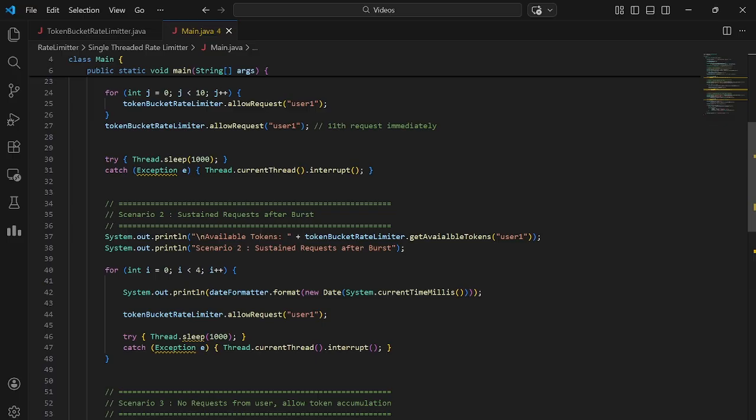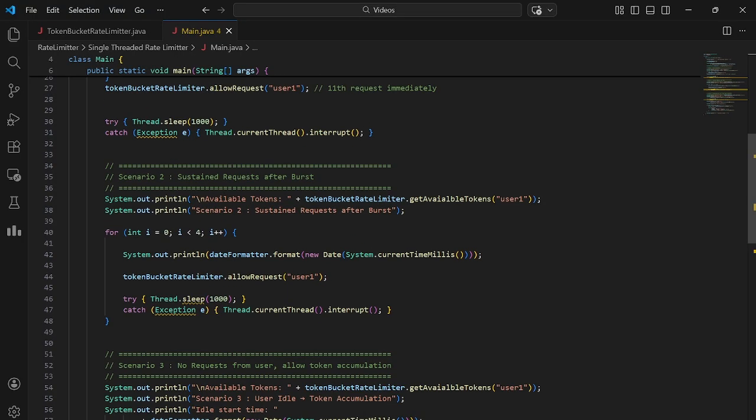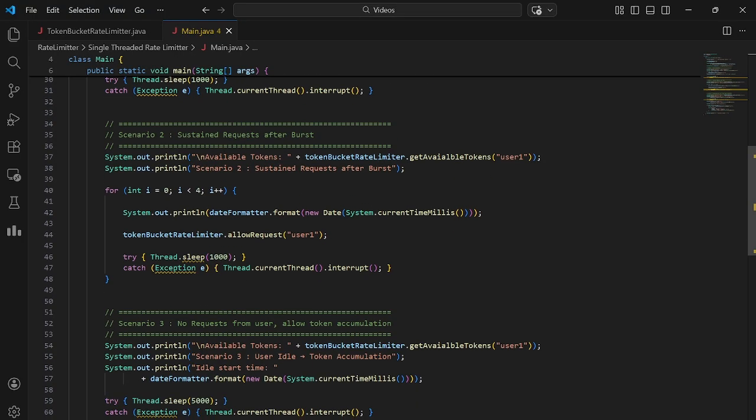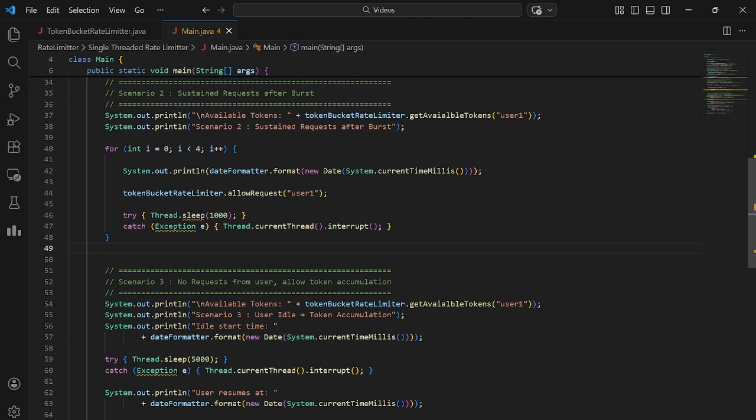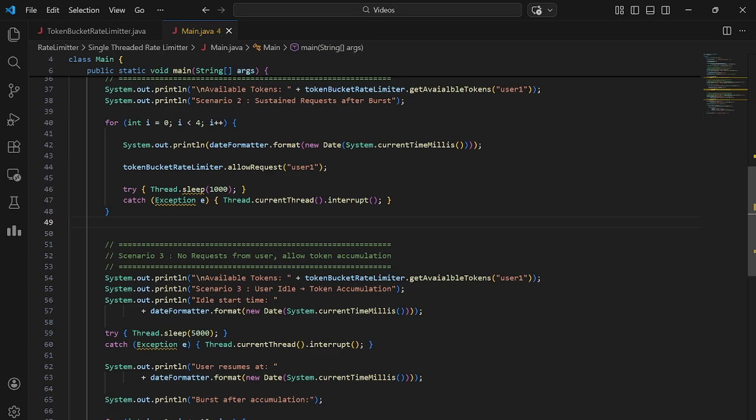And as per our refill rate, which is 2 tokens per second, there should be some tokens left before we jump into the third scenario. So again, I'll print how many tokens I'm left with, and then we will see the case where there was no request to our application server. So there was some idle time, and we'll see how the accumulation happens.